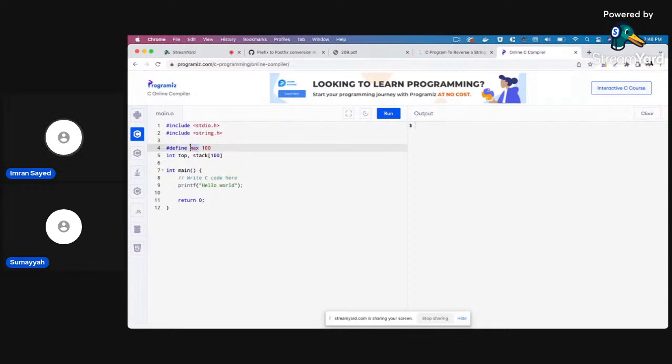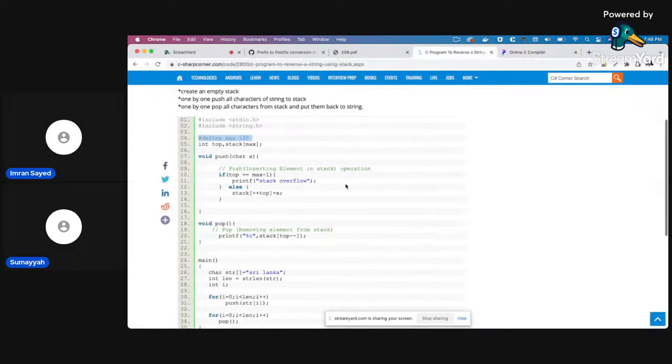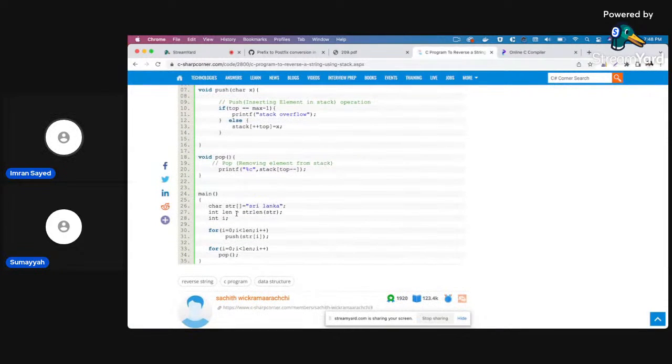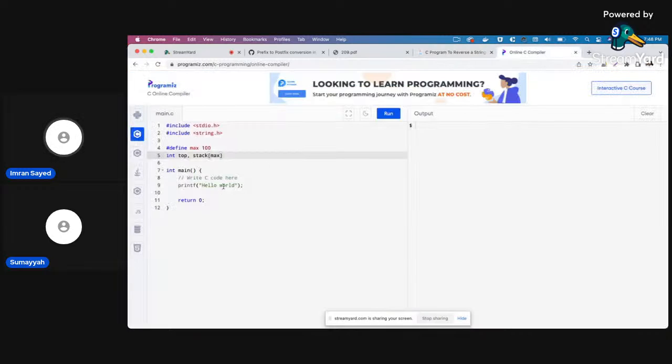Using define, they're creating a constant called MAX, setting it to 100. What's the point of doing that? I don't understand. You can directly put 100 there. Okay, then basically char str, and we'll take it from the user, I guess.